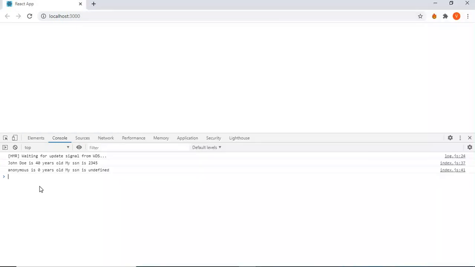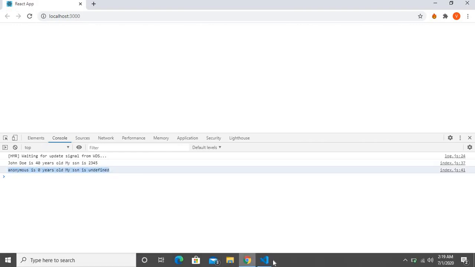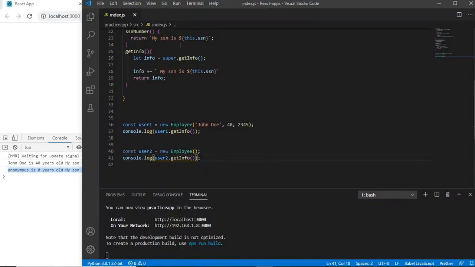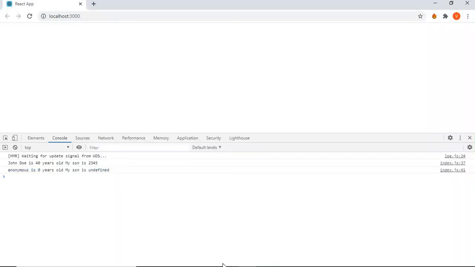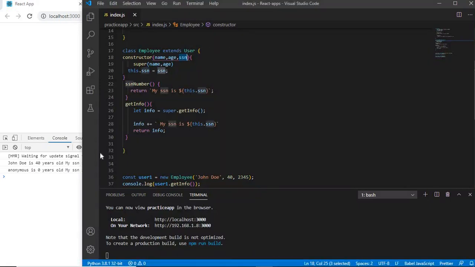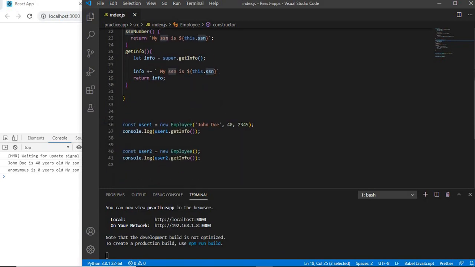Okay. Now John Doe is 40 years old. My SSN is 2345. Sorry. And Anonymous is 0 years old. My SSN is undefined because I haven't specified any argument here; that is the default argument I have. So it says undefined. I don't want to give a default SSN, so let it be undefined. And hopefully you understood what I was trying to say.